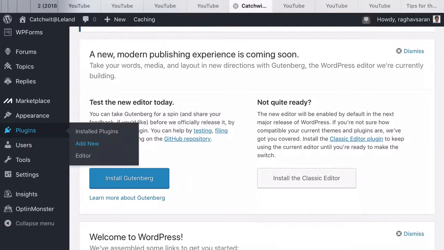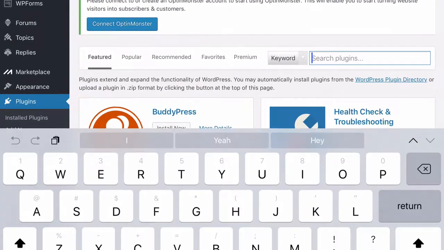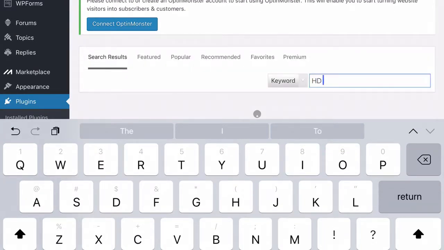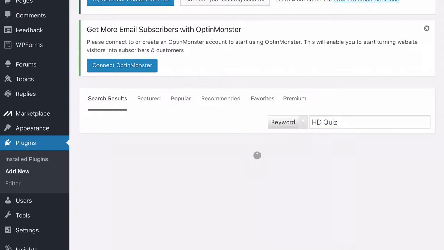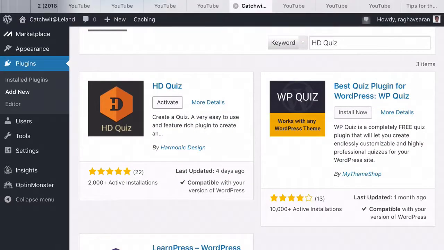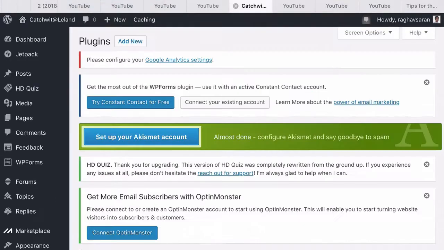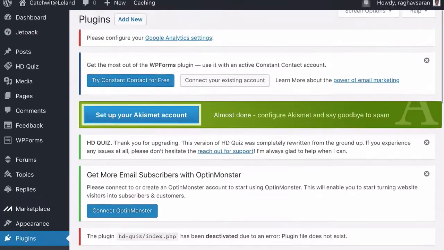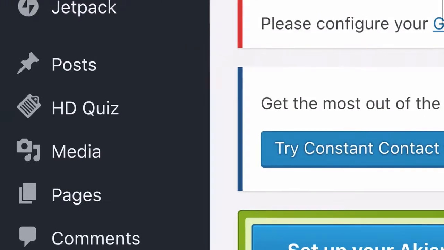So we'll go to plugins, add new. And the thing about plugins is, the reason I'm showing this part is because this is how you can get all sorts of different plugins. So we're just going to activate this one here, because this is the HD quiz plugin that we're going to use for basically creating any quizzes.